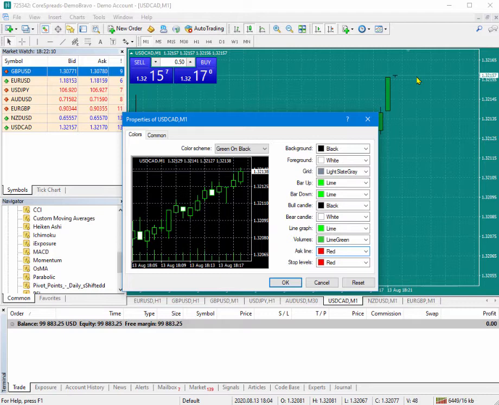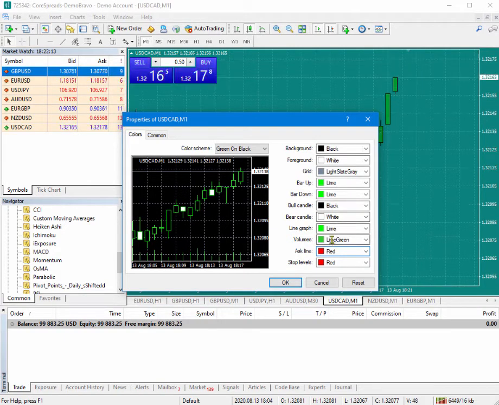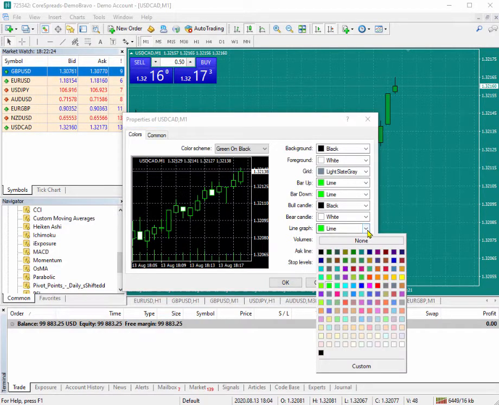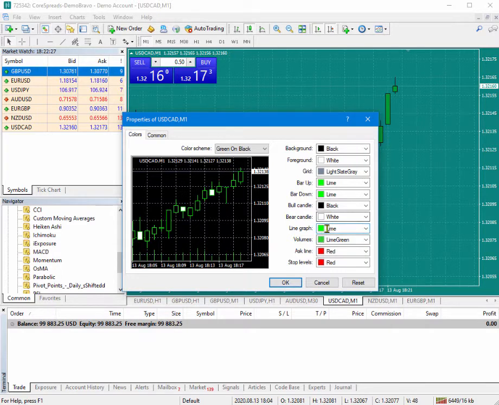The bid, actually, that's the bid line that you can see at the top up here. The ask is a separate line. You can change the lines on the graphs, different line colours. At the moment it's set on lime. You can change that to whatever you wish, but I'll leave that as it is for now.